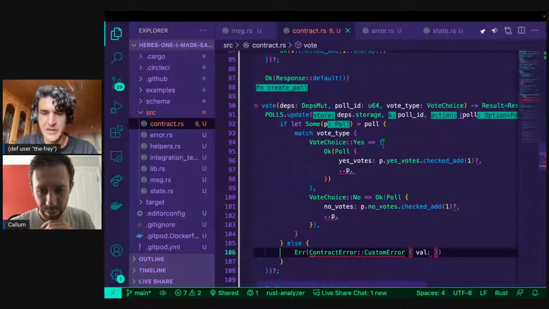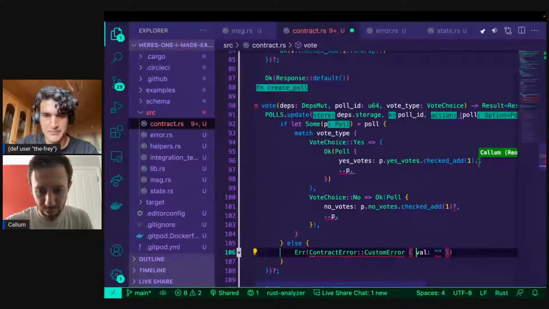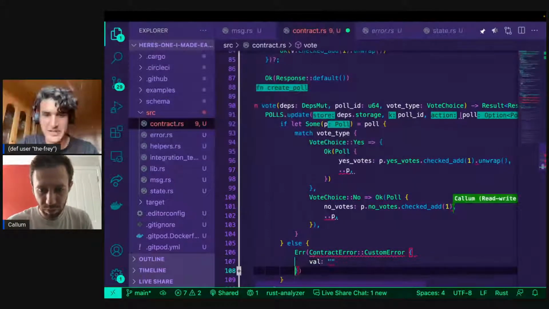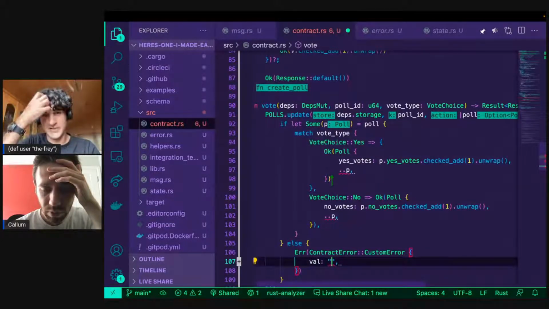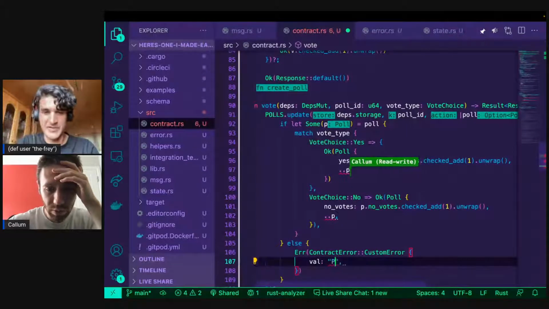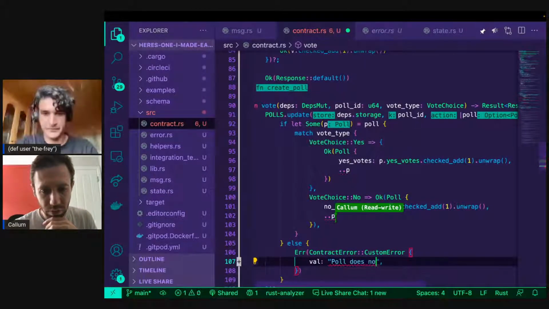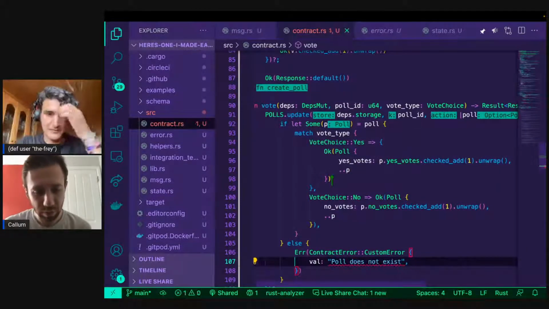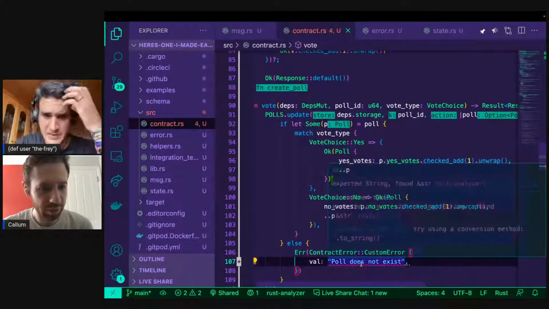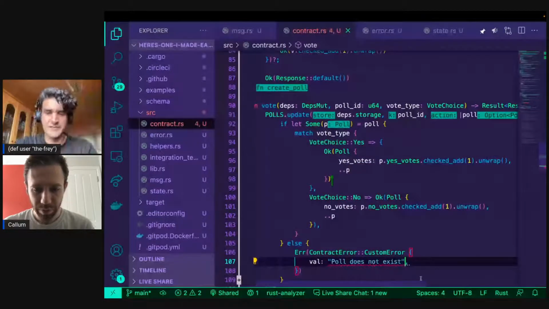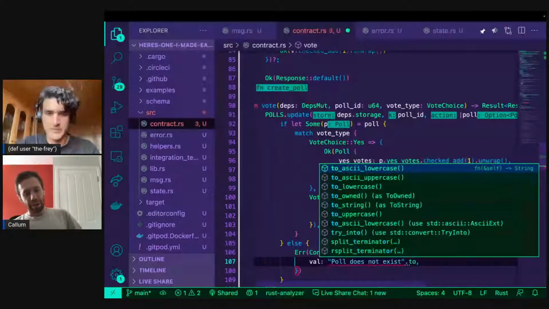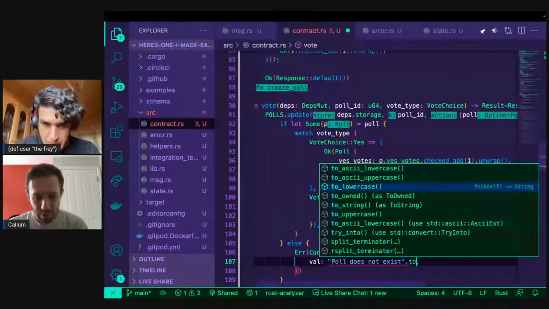So we just do custom error, and we'll pass in a custom error string, basically. So let me think. It would be "poll does not exist", I guess. And that's a capital S String, so you need to do a .to_string on it. Of course, yeah, it's a borrowed string, isn't it? Yeah. It needs to be to_string.